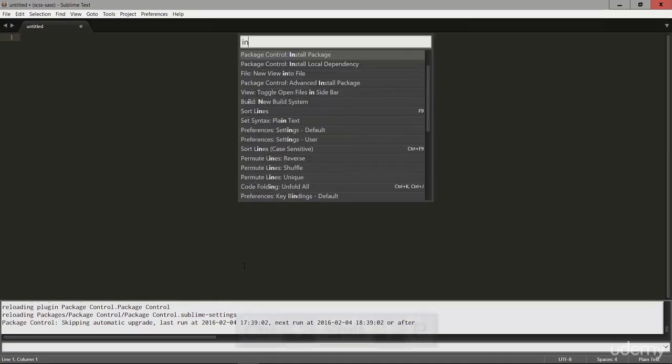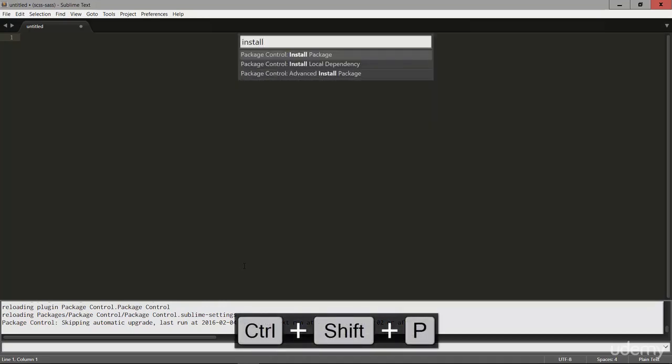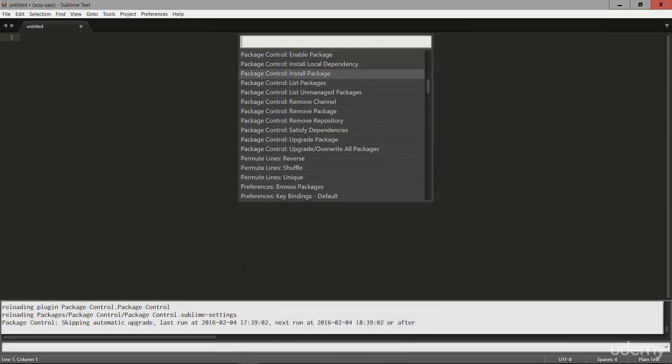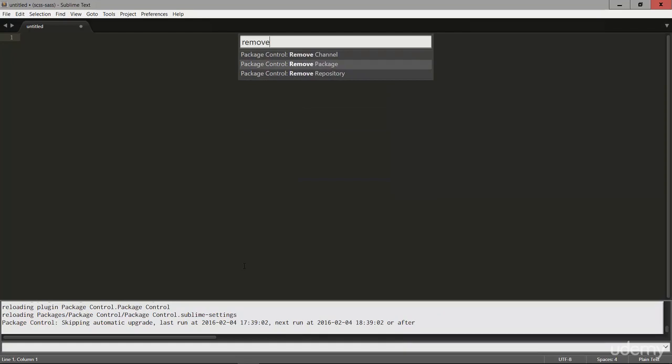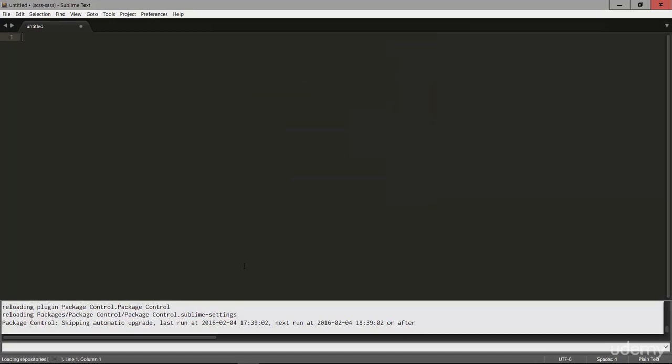And here we can now type in install, and it should show up with Package Control: Install Package. And also if we type in remove, we're going to have this option to remove packages, which is an option that this Package Control plugin gives us. So let's go ahead and install, hit enter to install package.